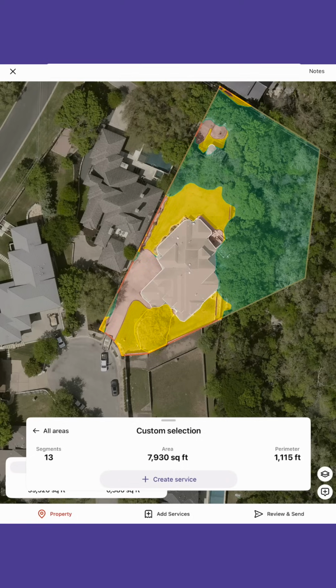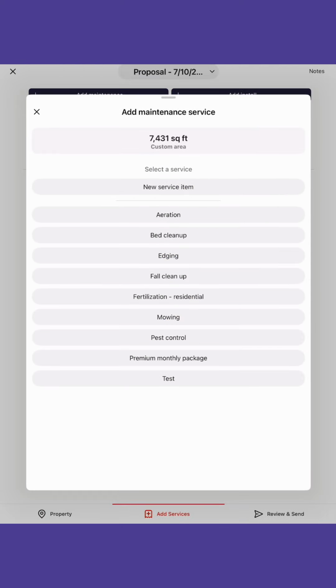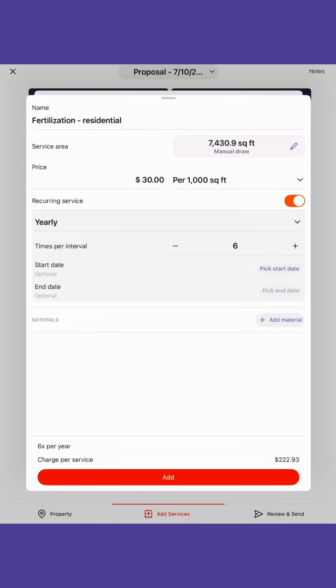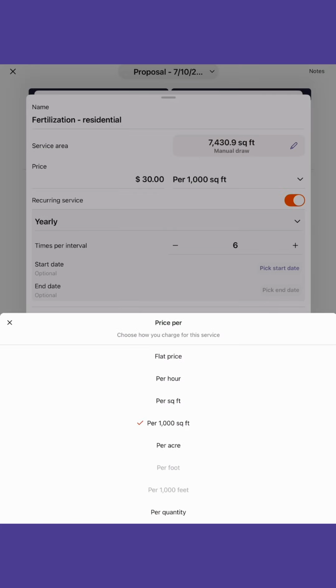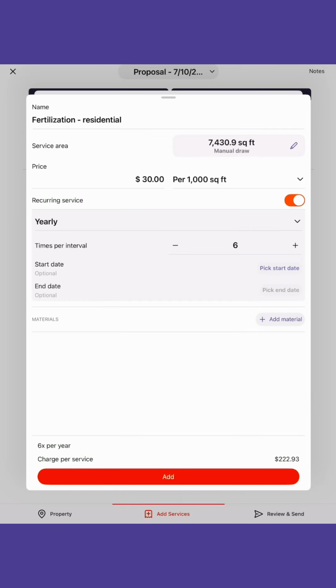All right, let's go ahead and get started with a fertilization program. And I am going to focus on this area in the front of the property. So I'm going to tap on Create Service, and I am going to select one of my service items that I've saved in my favorites, fertilization, for residential. So here you can see the area I'm servicing. It's about 7,400 square feet. My rate for residential customers is about $30 per 1,000 square feet. You can price by all sorts of units, 1,000 square feet, acre, per quantity, by hour. I just happen to choose 1,000 square feet.